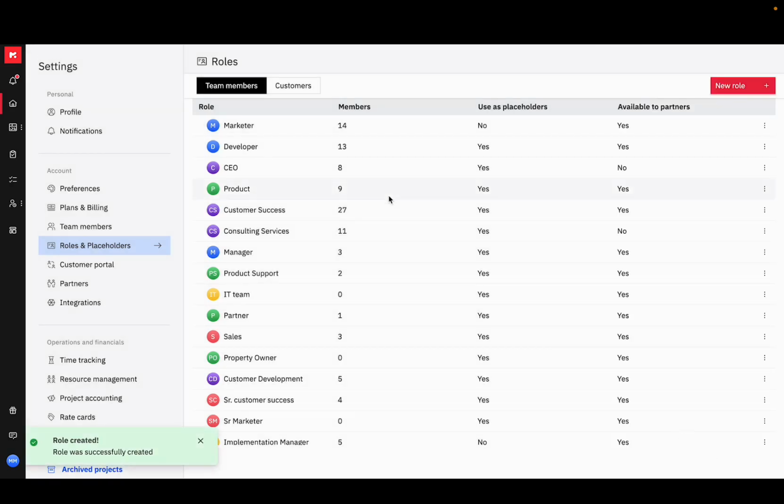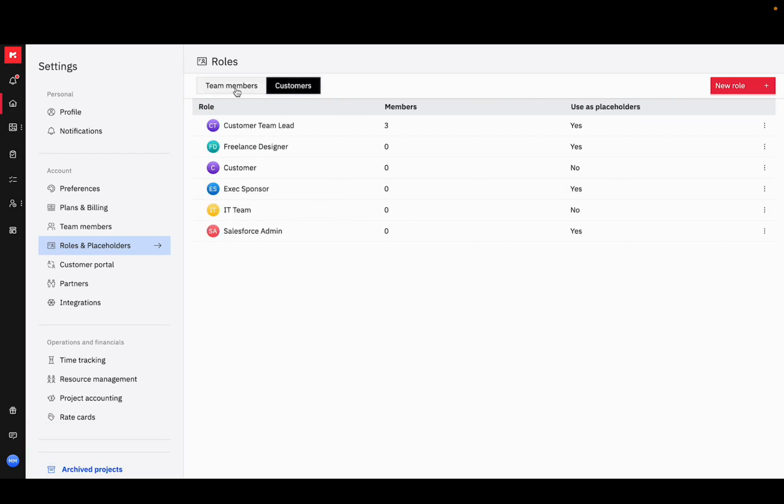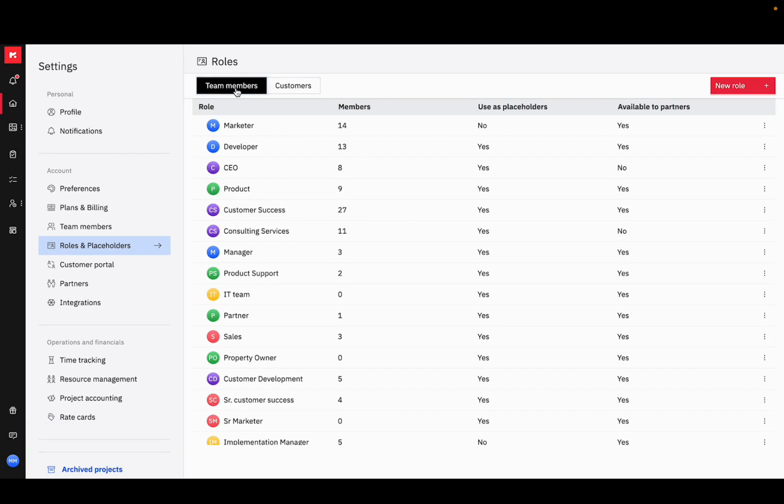You can switch between the Team Members and Customers tab to view the roles under each section. And that's how you set up roles in Rocketlane.